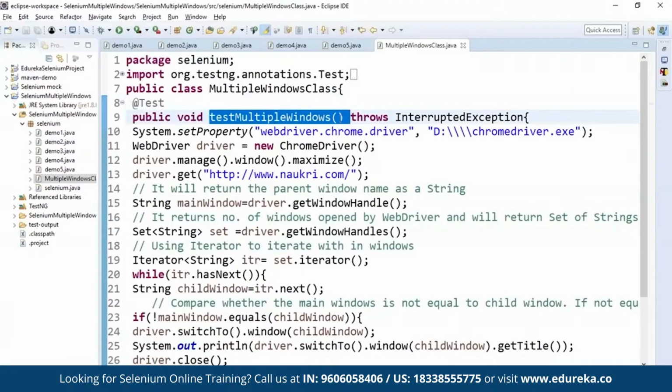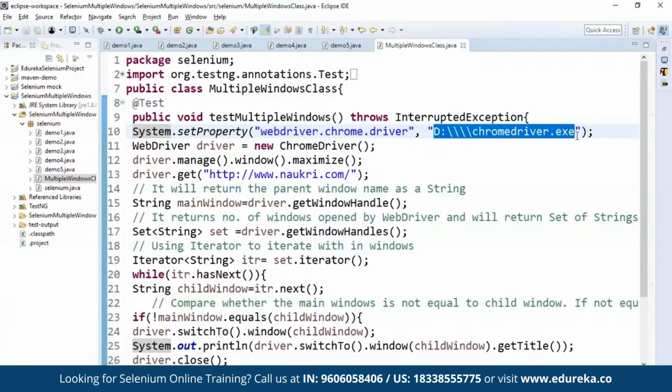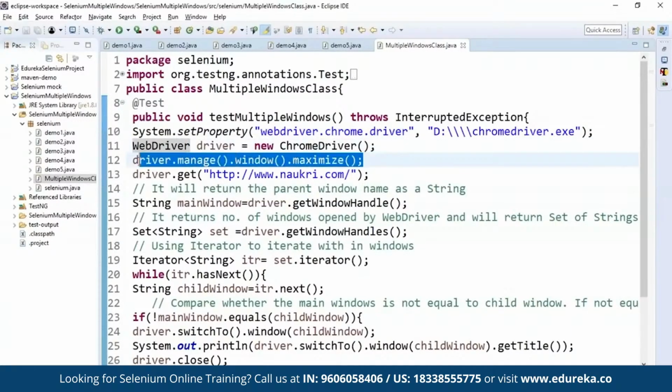Okay, so this is the feature of the Test annotation, under which I'm going to create a function called testMultipleWindows, and I'm going to set the system property for the Chrome driver and specify the path in which the Chrome driver resides, followed by the executable file, that is chromedriver.exe. After that, I'm going to instantiate the WebDriver as a new ChromeDriver, and also I'll maximize the web page using this command, driver.manage().window().maximize(). So this particular command helps in maximizing the web page.